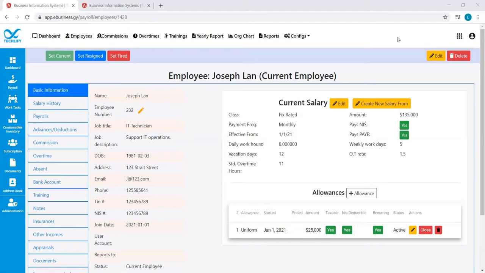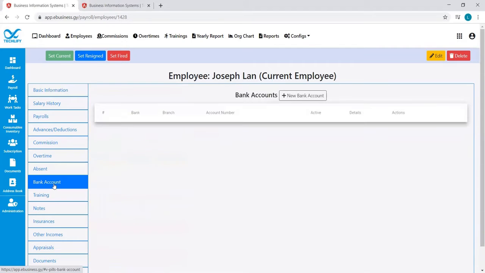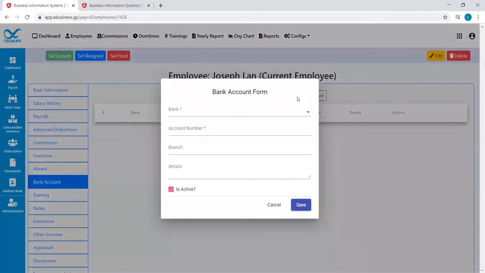There are two ways in which this can be done. First, we can add bank account information for a specific employee by going to the bank account tab under that employee's information page. A form is then generated asking for relevant information pertaining to the bank account.